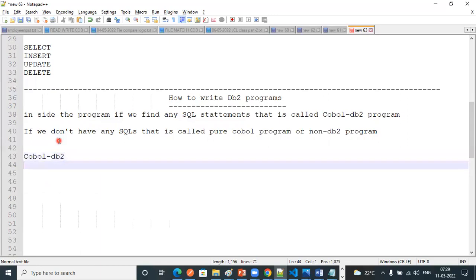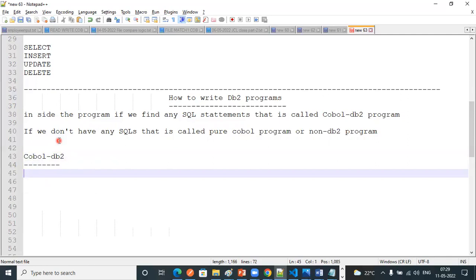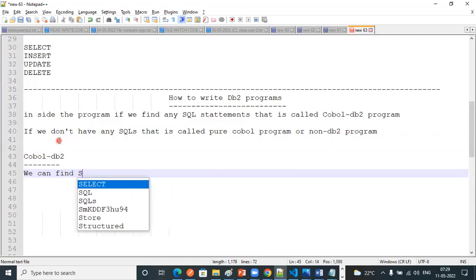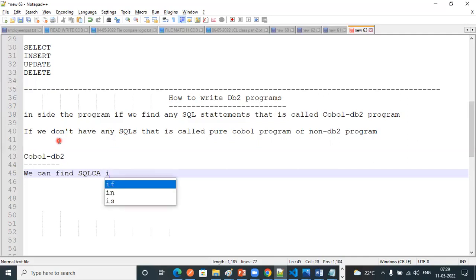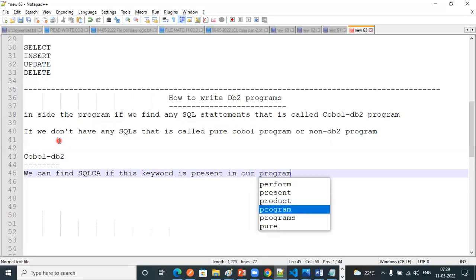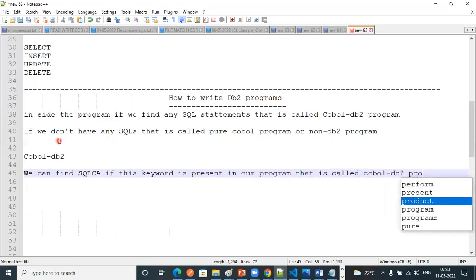In COBOL DB2, we can find SQLCA. I'll tell you what is this SQLCA. Just observe. We can find SQLCA. If this keyword is present in our program, that is called COBOL DB2 program. So there are two points. Either you can find any SQL statement or SQLCA. Okay. So that is called COBOL DB2 program.